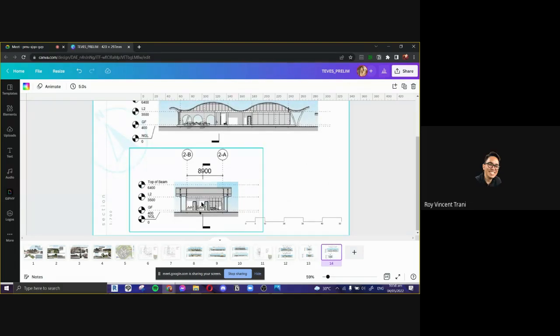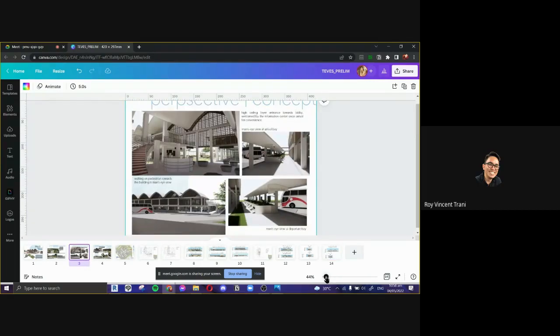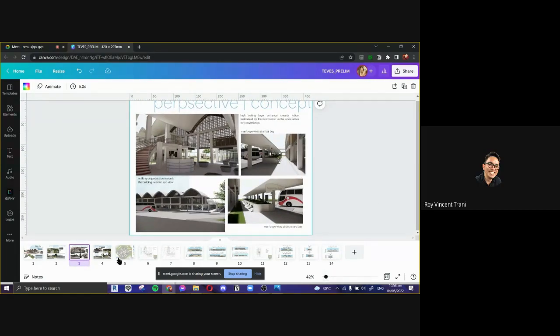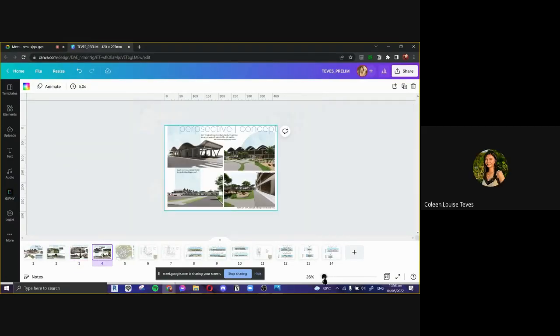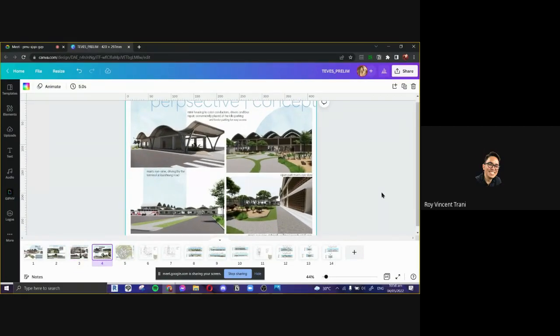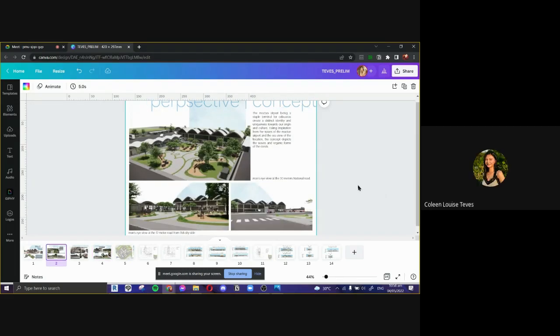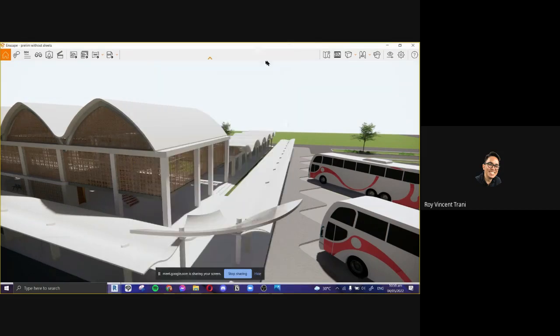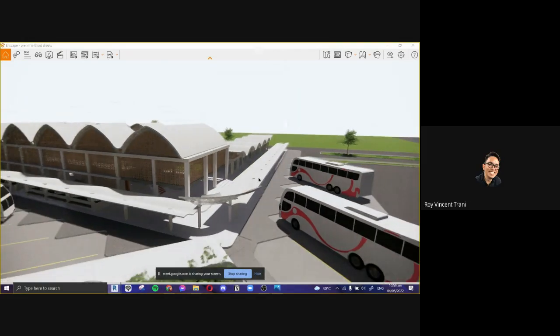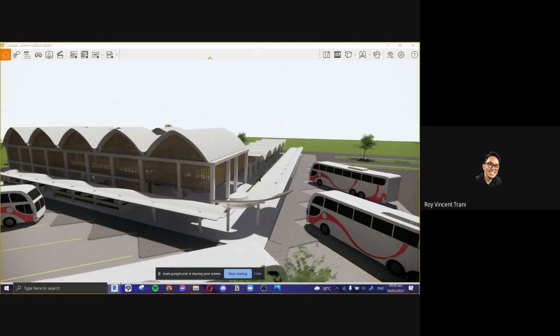Can you show me page 3? I think it was page 3. Okay, maybe page 4 there. Actually, maybe page 2. Or I can show you the 3D, sir. Yes, 3D, okay. Oh, this one. Okay, perfect. Zoom out a bit.